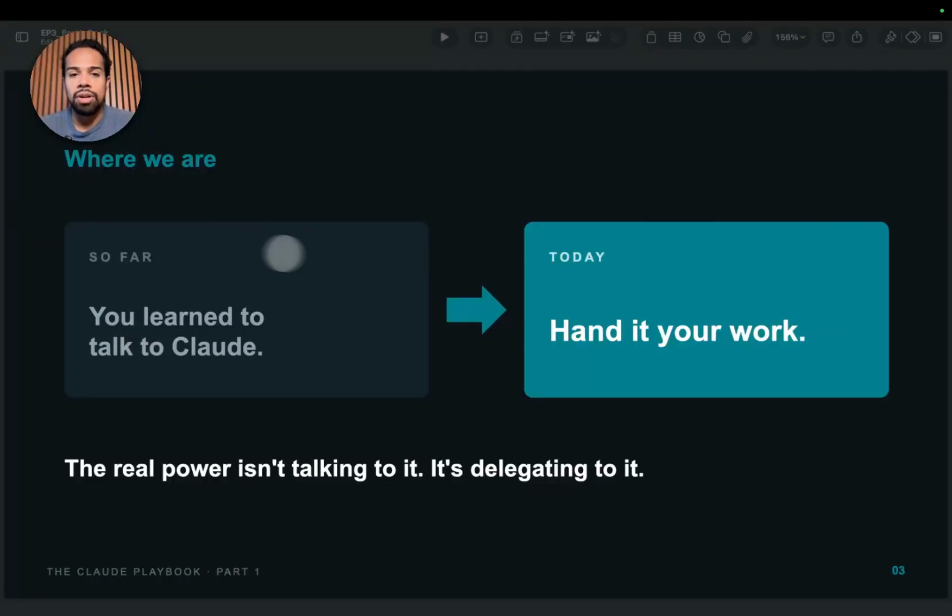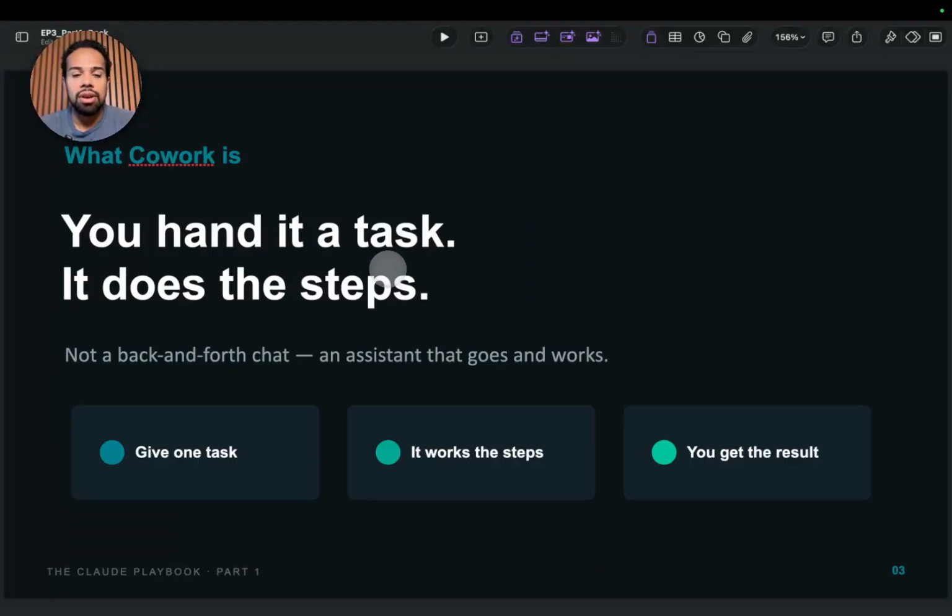So what does that mean for us? We have a couple of things that we have to do in order to use Claude. And the first is to hand it a task that it can do in steps. So that way there is no back and forth in the chat, no having to reiterate exactly what you meant. You just give it one set of instructions and it works automatically without fail. So give it one task, it works in steps, you get the results.